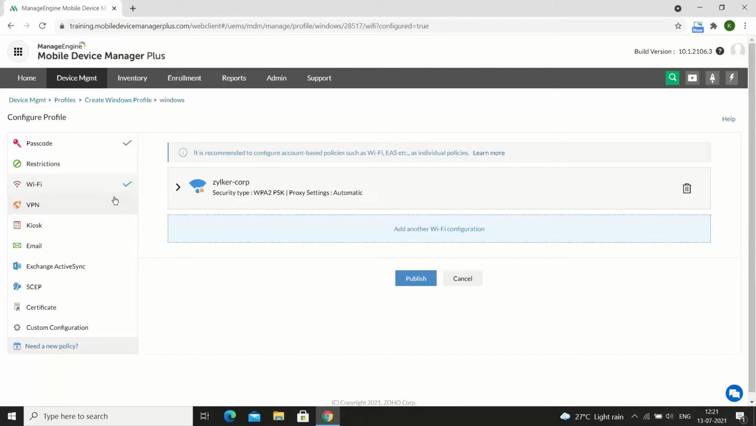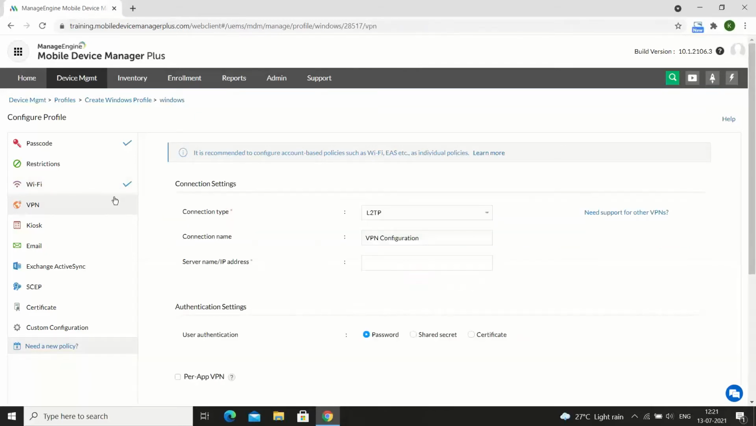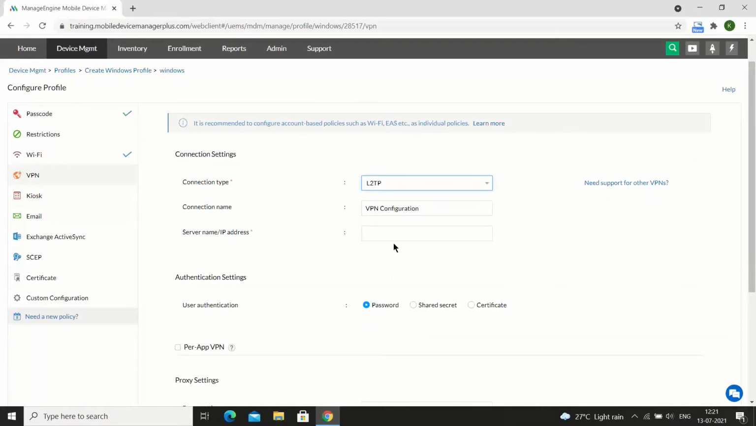Since we are all working remotely, connecting to a VPN has become more important than ever. To configure, select your connection type from the drop-down. If you're looking to configure other VPNs that are not listed here, you can click here and enter your request. You can optionally configure the authentication settings for this VPN.